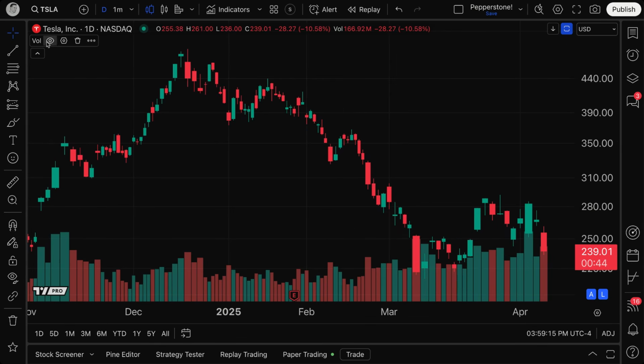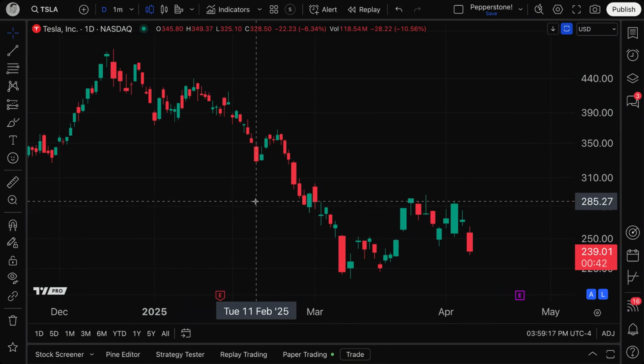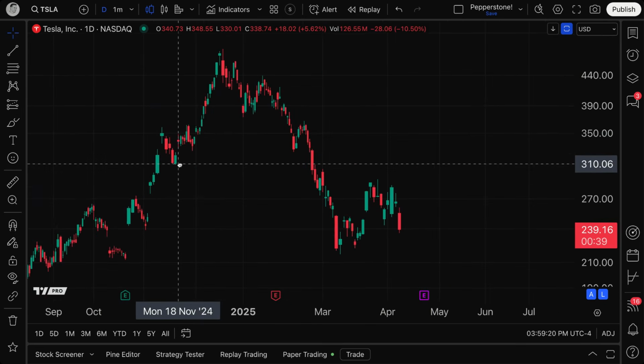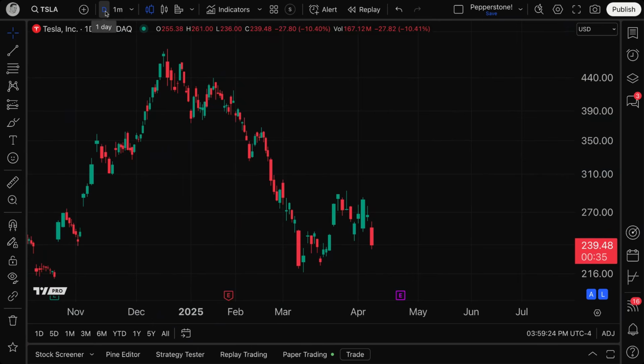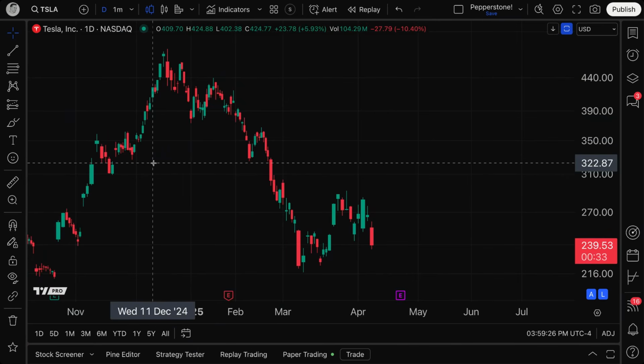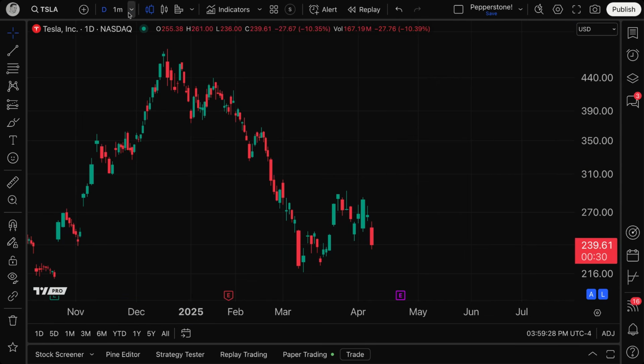I'm going to delete them all because I want to start from scratch so you have a really easy to understand walkthrough of how this works. Now, I'm looking at a chart of Tesla right now, and it's on a daily chart. Keep in mind that depending on the chart you're looking at and the time interval you're looking at, that's what's going to correspond with the data you get in the strategy tester.